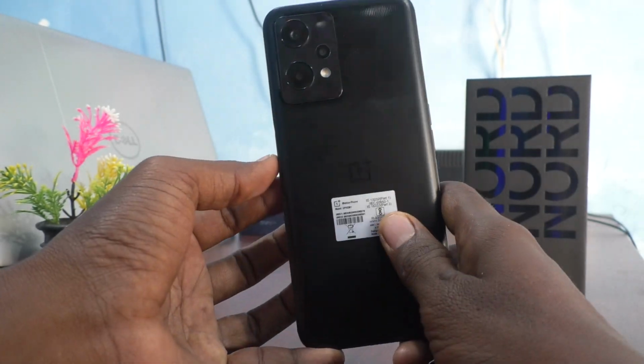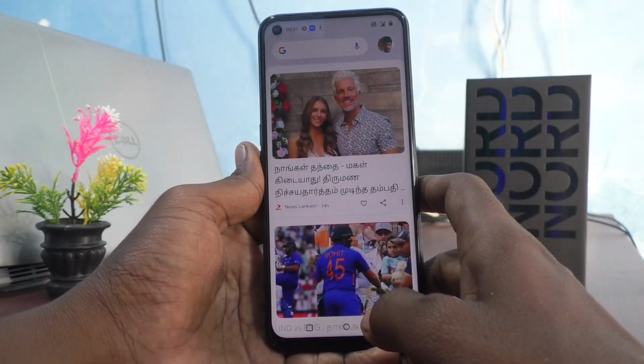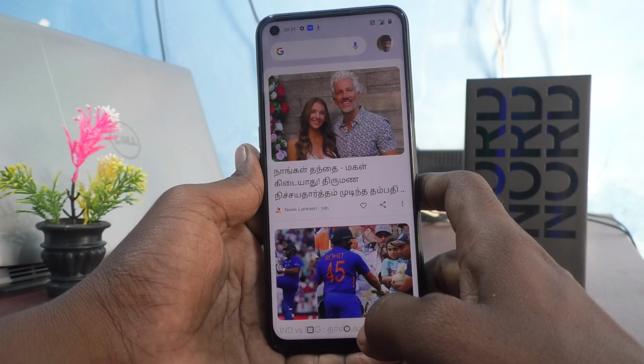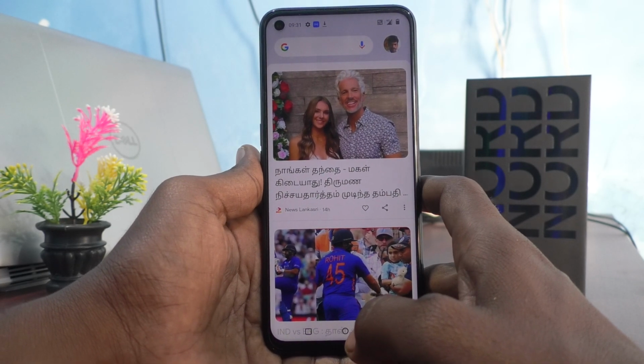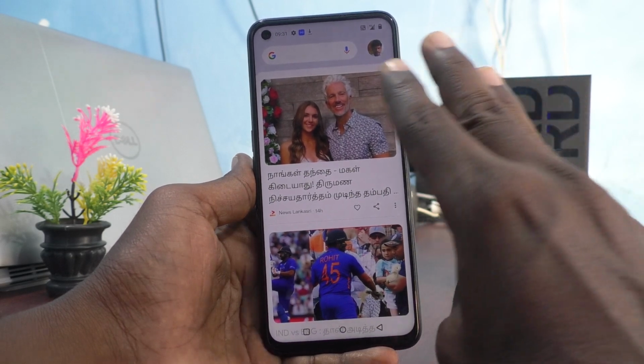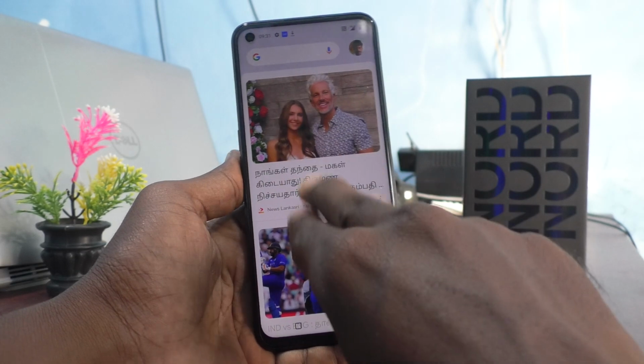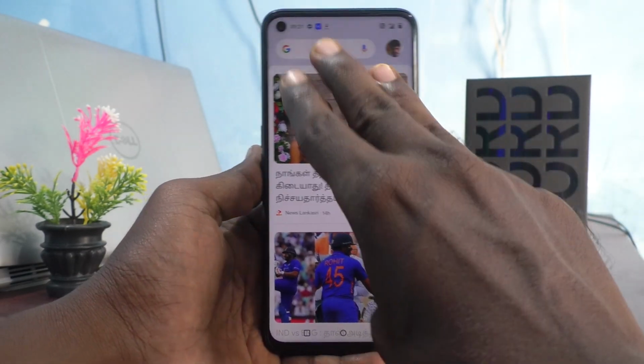Here is Oneplus Nord CE2 Lite 5G smartphone. In this video, you will learn how you can enable 3 fingers swiping down screenshot in your phone Oneplus Nord CE2 Lite 5G. If 3 fingers swiping down screenshot is not working in your phone, you have to enable these settings. Here it's not working.